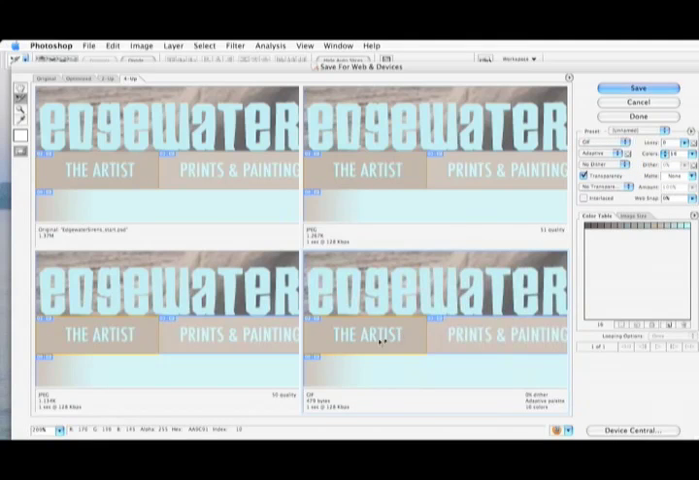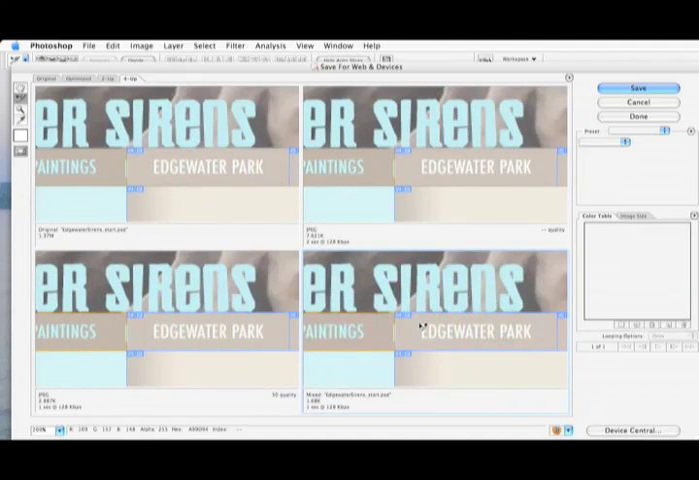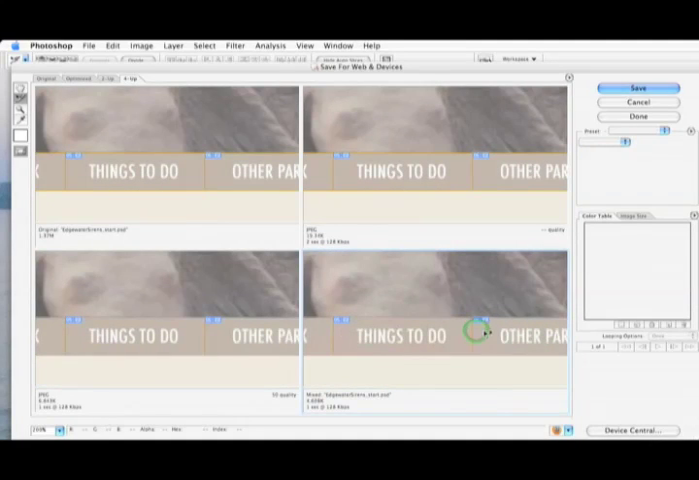So since all of these are essentially the same, I'm going to do my shift click routine again, select everything in the nav bar. So again, space bar gives me the hand to slide that, shift, space bar, slide it, shift click. Okay, so now I have all these selected.